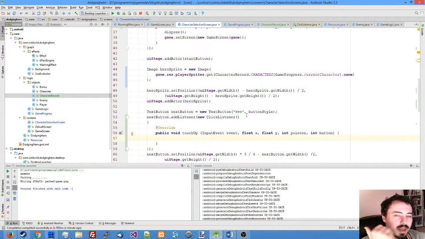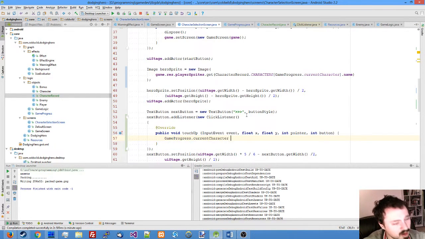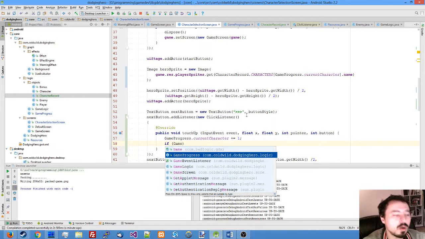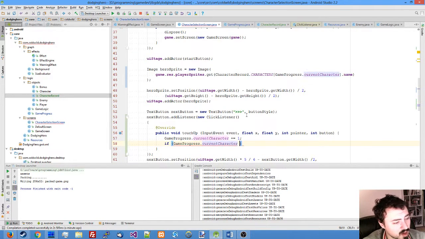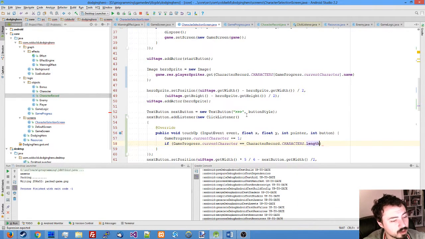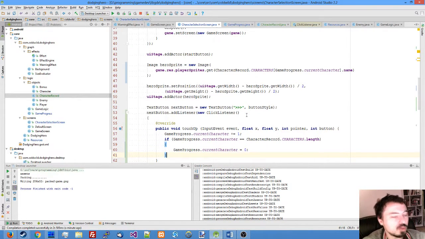When you press the next, obviously you want to increase the current selected character. You just add 1, or just use plus operator, but you can go out of bounds, right? So if the current character actually equals the character record's amount of characters, then, well, you need to reset it. Let's just set it to 0. So as soon as we try to get out of the bounds, we reset it.